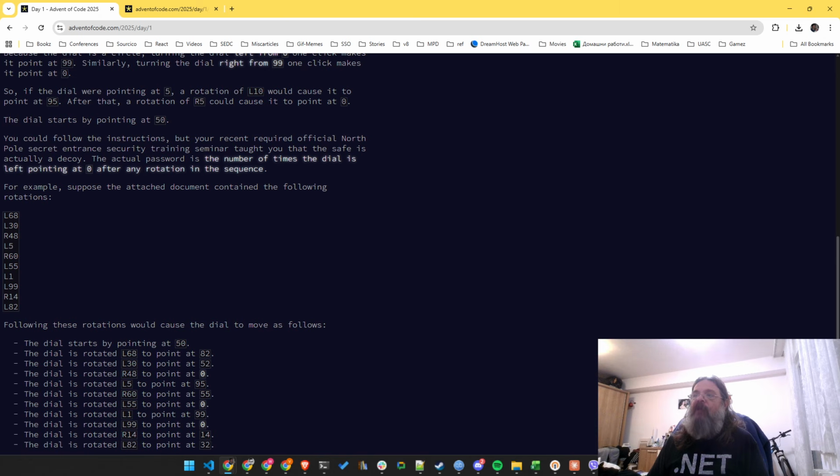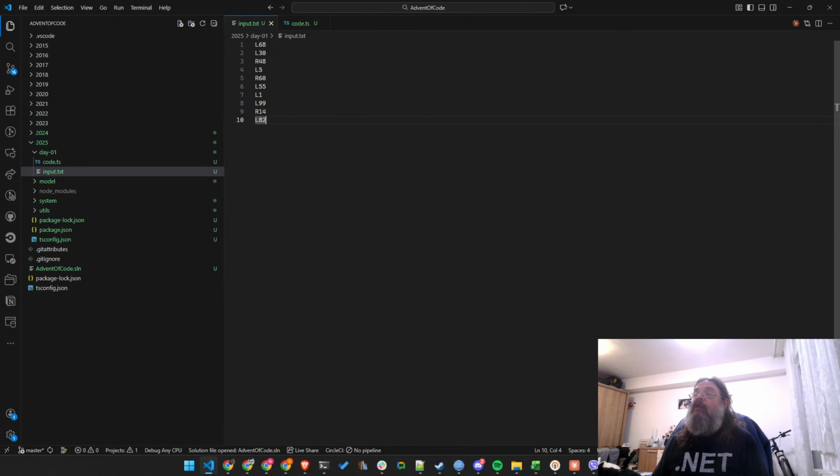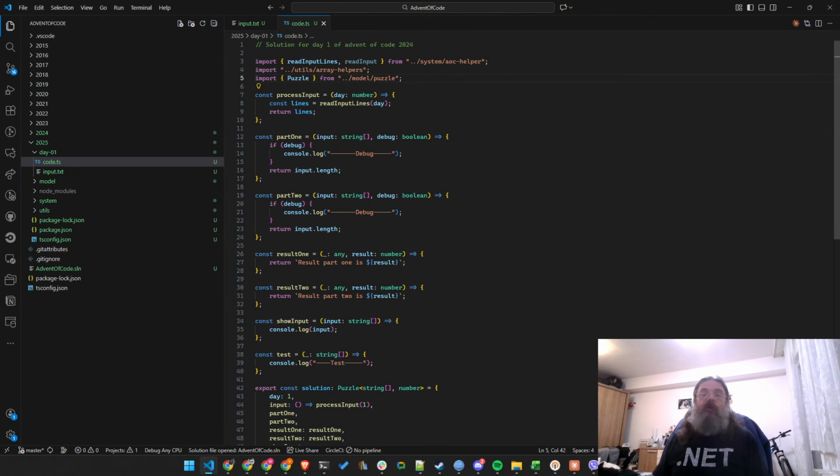That's the story. There is a dial that starts at position 50 and we need to count the number of times the dial is left pointing at 0 after any rotation in any sequence, which means that in our code we need to take care of the position of the dial. But anyway, let's start as always by parsing the input. So the input is in this format. There is an L and there is a number, which means that we're gonna need to do some rotating.